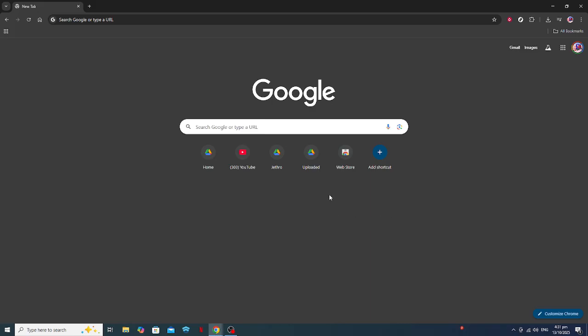To get started, you'll want to open your Google Chrome browser. It's important that your browser is up to date, as newer versions can have different settings or features.